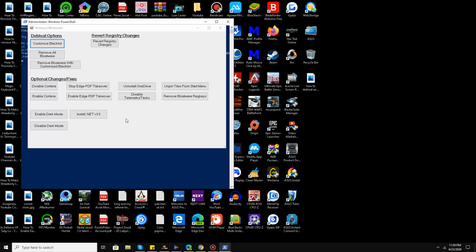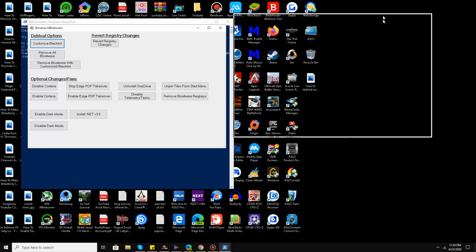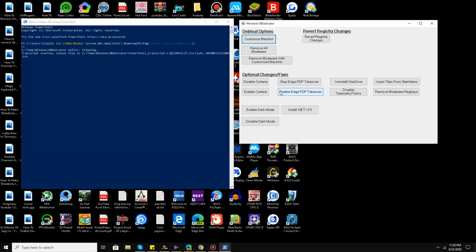So now the script is installed, as you can see, and I'm going to drag it on the right hand side, and here I have all the debloating options. This script has been picked up by me from GitHub. I have mentioned the source in the description of the video, as well as the PowerShell script for you guys to copy and paste in your Windows PowerShell.